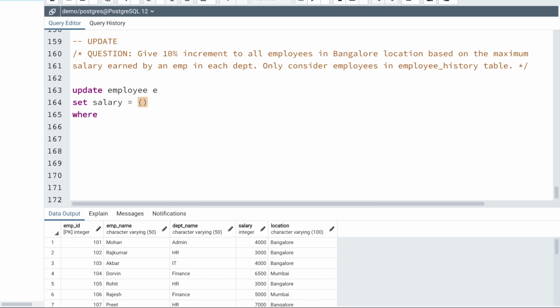Why I need a subquery here is because the value with which I want to update this column is dependent on a few things. So I need to find out the maximum salary for each department, and then over that I need to give a 10% hike, right? So let's try to write that. I'm going to say select, and here I'm going to say select from the employee table, because in order to find the maximum salary earned by each employee in the department, I again need to use the employee table. And instead of using the employee table, I'll use the employee history table, because I know that I only need to update data for employees who are present in the employee history table.